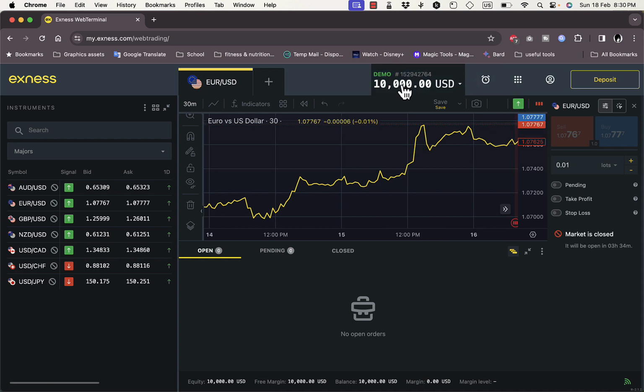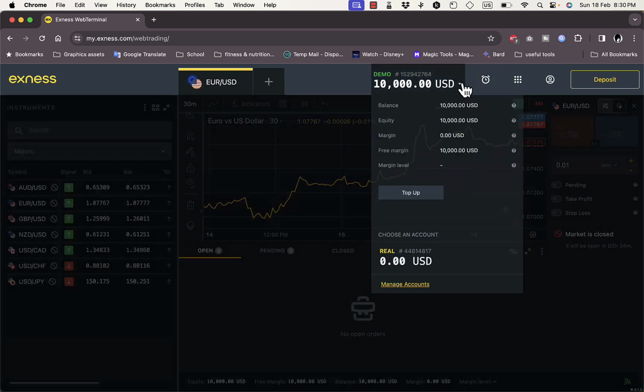And so here I have the amount which is in my demo account. I can view here the balance, the equity, the margin, free margin, and the margin level.